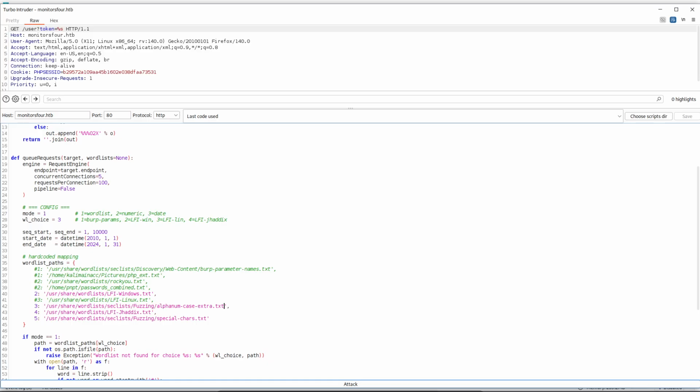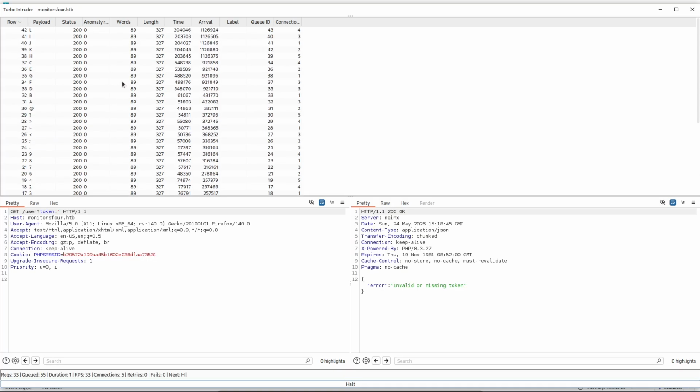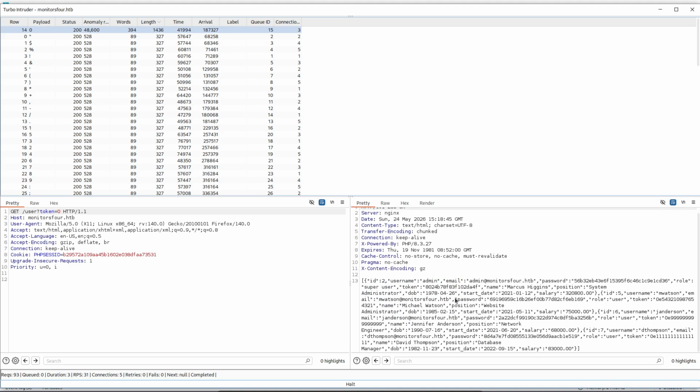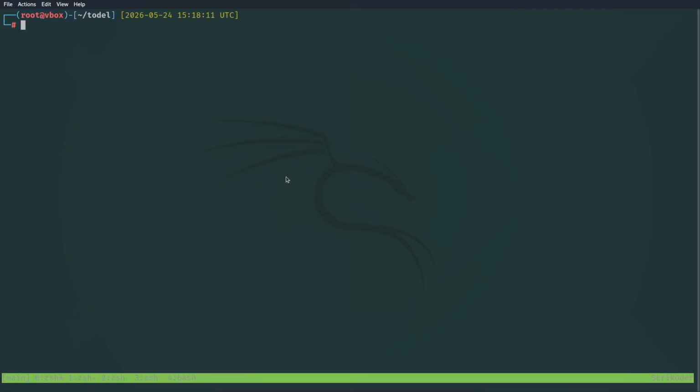I'm going to leave that in the comment section, don't worry, or to be more precise, in the description. So let's now run this and let's see. Based on the length, this has the largest one and we see a lot of stuff. I'm going to take them, creds.txt. I'm going to save this for now.